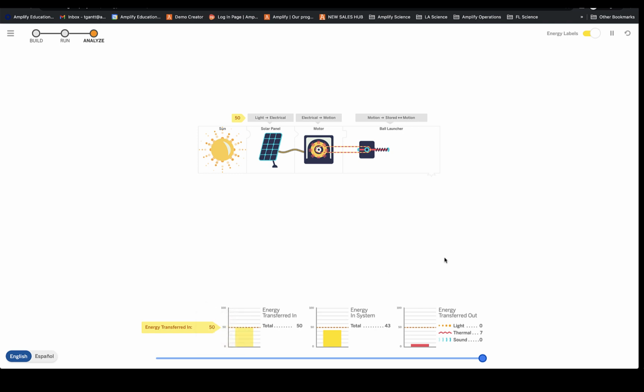So students will ask, Mr. Gant, where'd the other 7 go? Well, if I look over here, thermal. Oh, we lost 7 of that energy as thermal. That means heat. That gets the students' brains thinking.